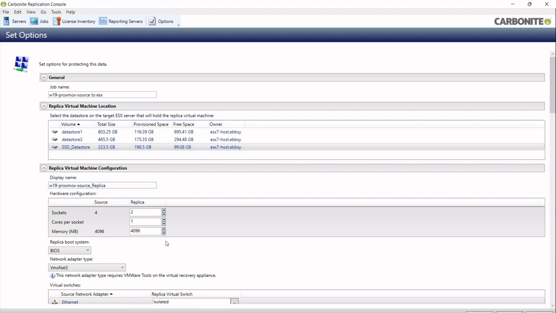You can change the number of processors, so you can see the source has 4 and 4 gig of RAM. I could say, well, I'll just create a machine with 2 processors and give it 8 gig of RAM. So you can change things up a little bit. But that's basically just going to say, create a machine with 2 processors, 8 gig of RAM.